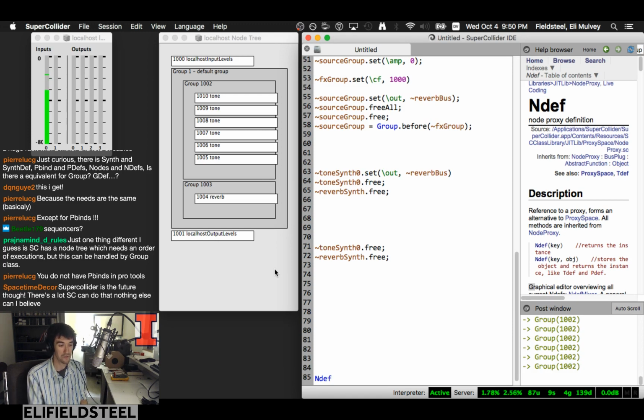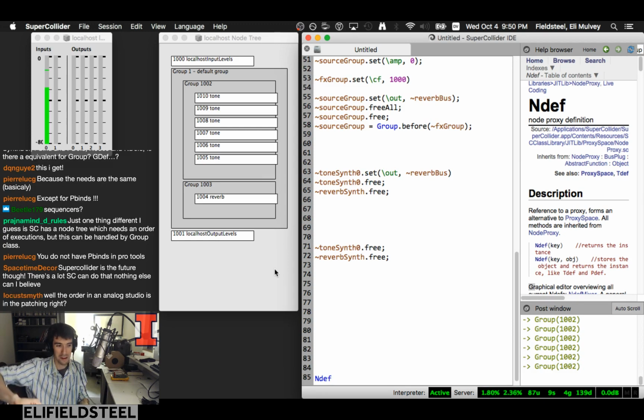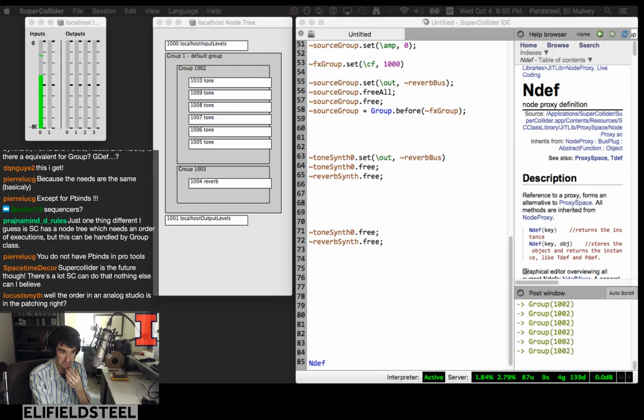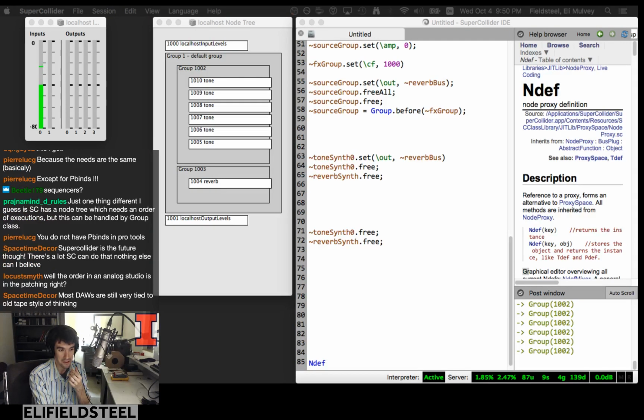compared to the analog world, where if you take a mixer and you just feed it back into itself, that's moving at the speed of light. So that's real feedback. So it is a little bit different. Yeah, you do not have Pbinds in Pro Tools or Logic or anything for that matter. So yeah, SuperCollider has got some advantages there.